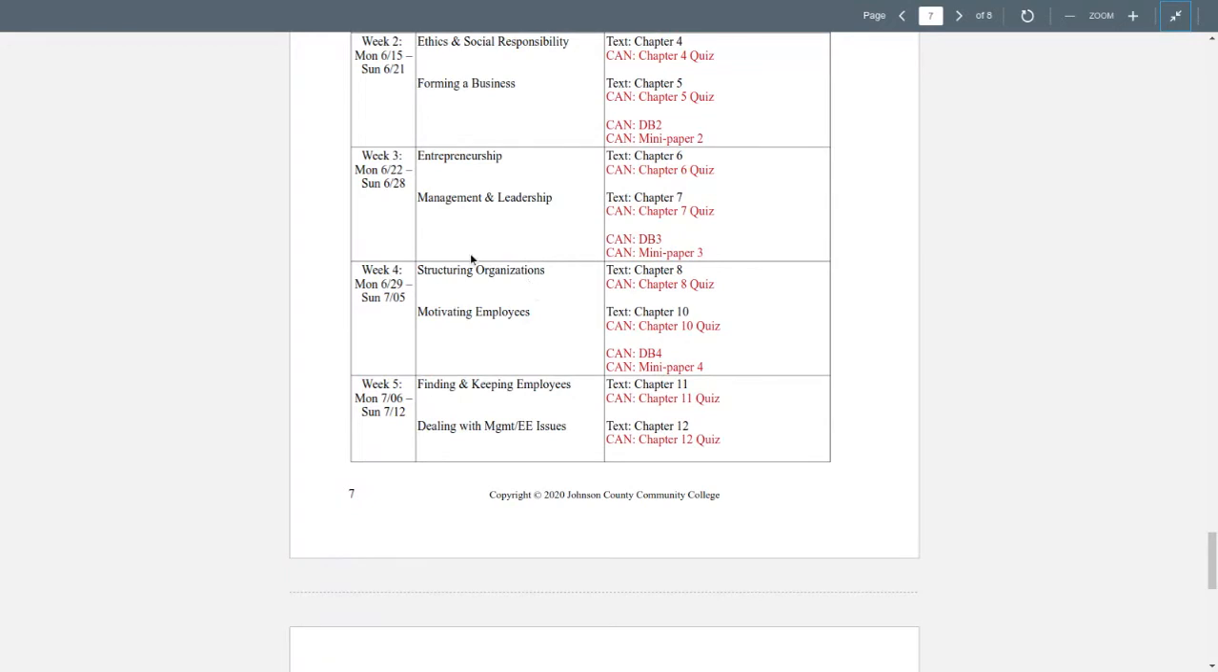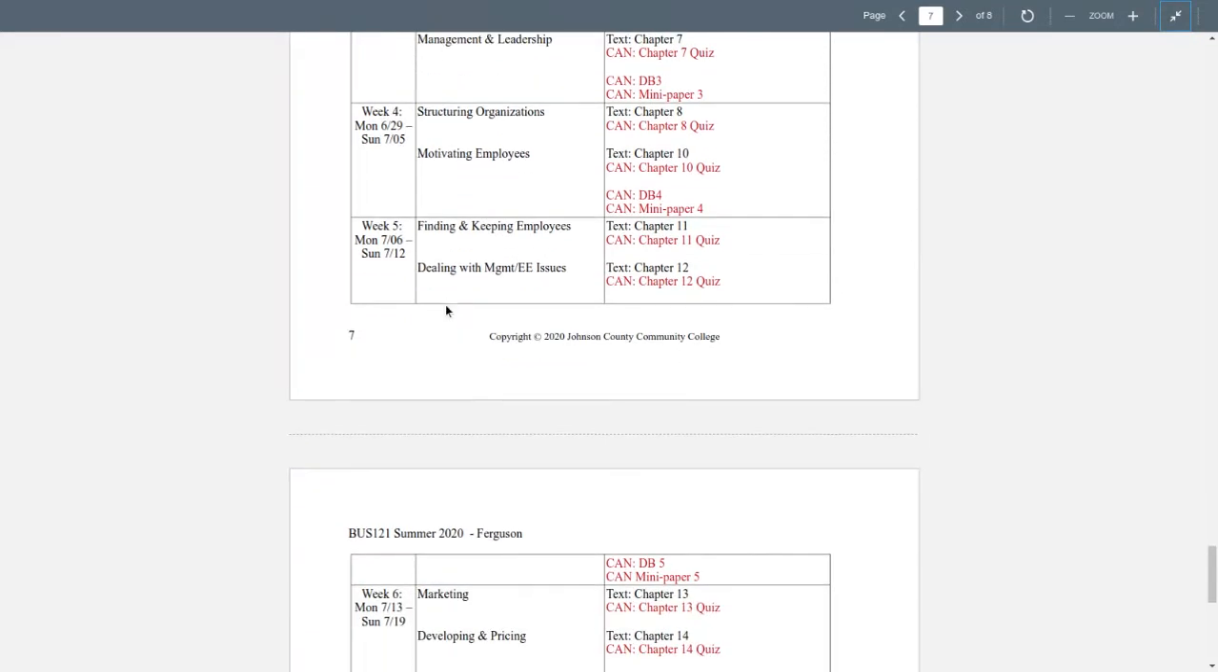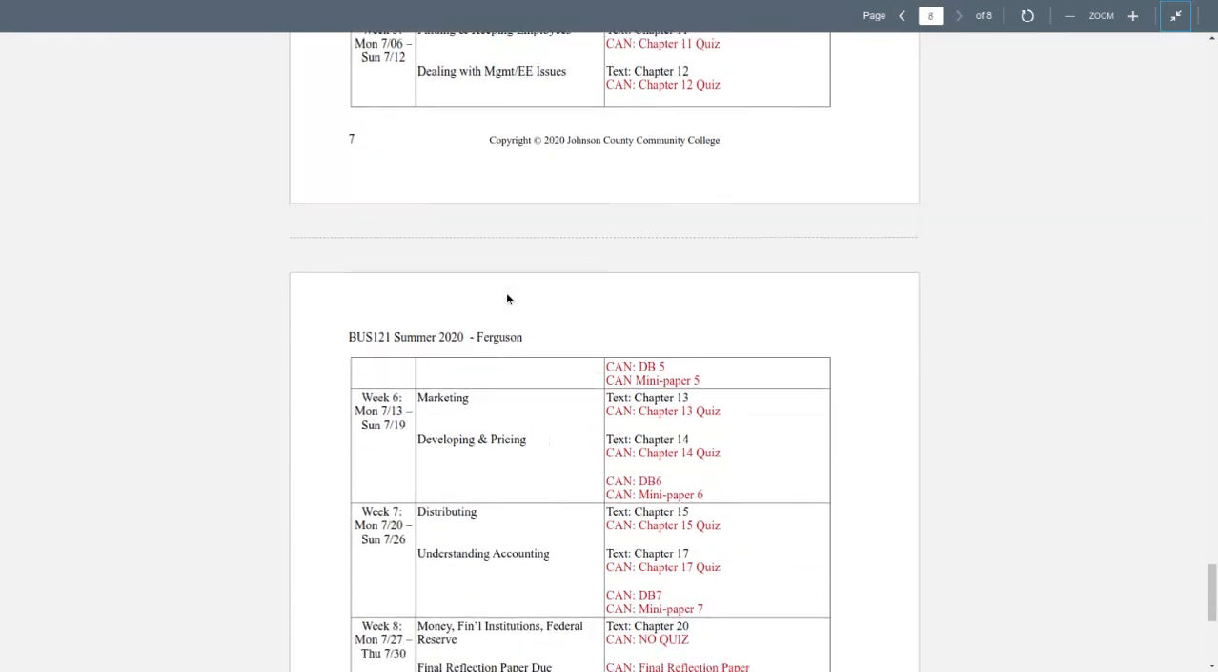How do we structure the organization? What kind of structure are we going to use? Who's going to report to whom? What do we do to get people jazzed as far as their job is concerned? How do we find and keep the right people? And also, how do we get rid of the ones who aren't right? We'll talk about dealing with those management and employee issues.